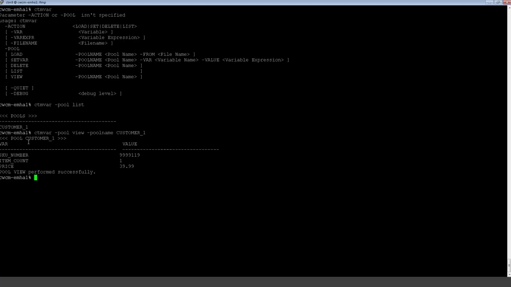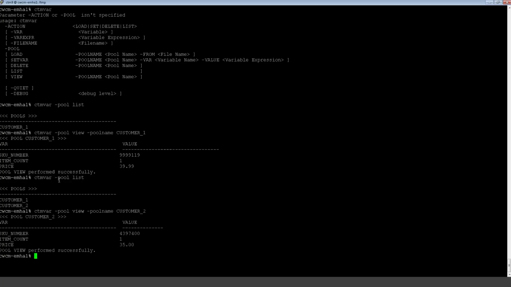So we are showing that we've now got 2 named pools created, and let's go ahead and view the items within that. So sure enough, you see the new SKU number and the new price. All right, let's go back to our EN Load Automation client.